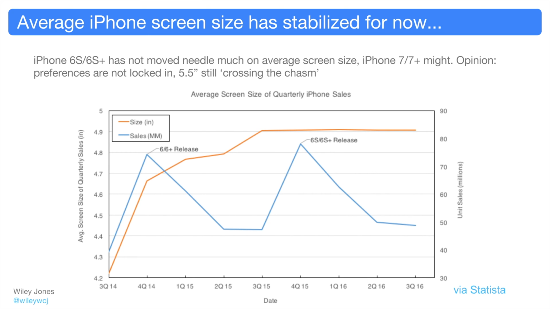So this isn't trying to say that this should be the size of the screen and this should be what people need. This is showing more the life cycle of various iPhone sizes and what people prefer. So I put together some information here.